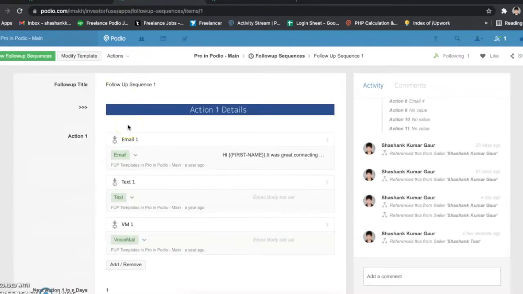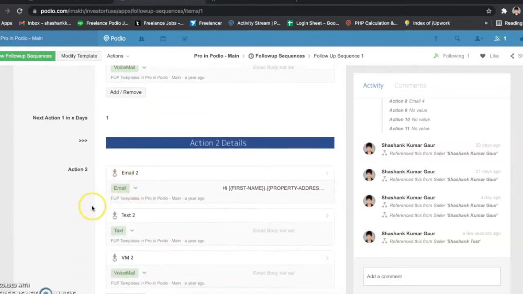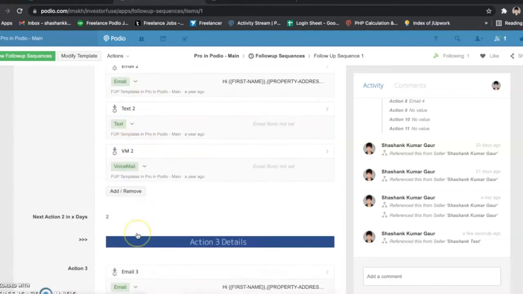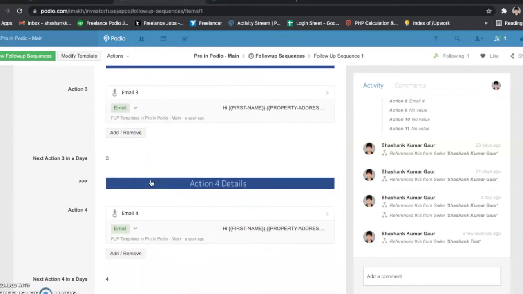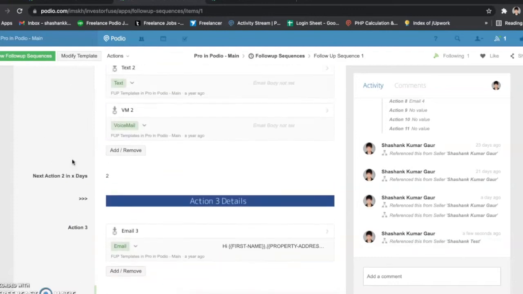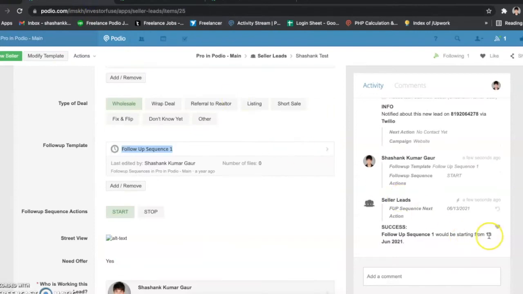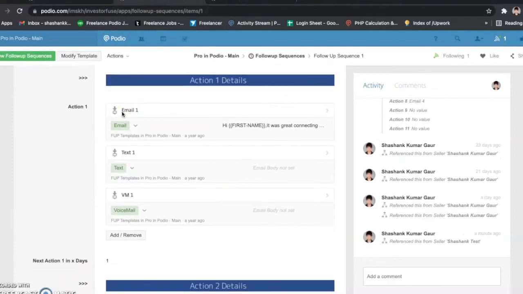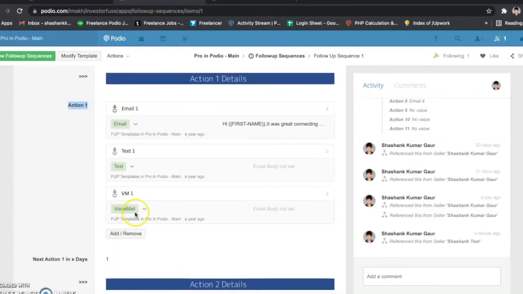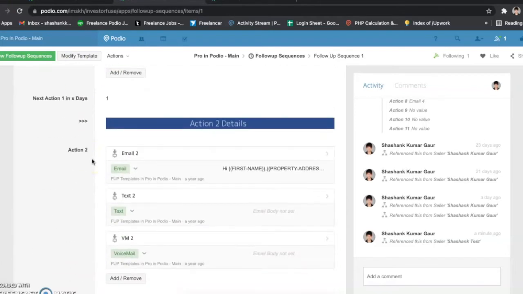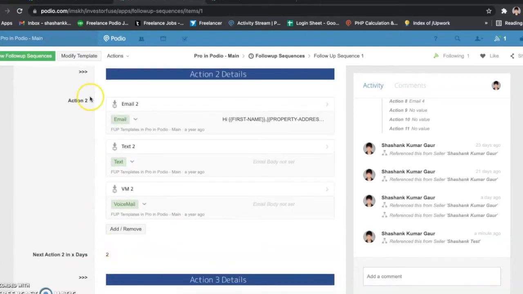I have already opened that follow-up sequence in a new tab, and here you can see that in action 1 we have set up the email, text and voicemail, and as action 2 we have again the email, text and voicemail, and likewise we have defined all the actions that need to be performed within a couple of days' time. So on 30th, this follow-up will run and it will send all these actions, all 3 actions, and then it will add these days in that date field.